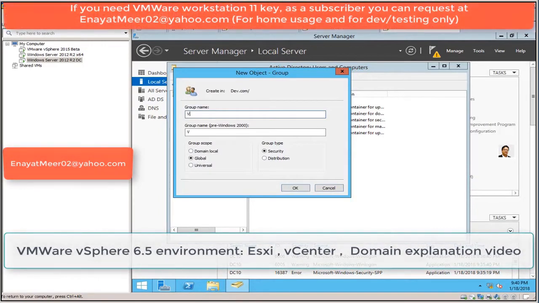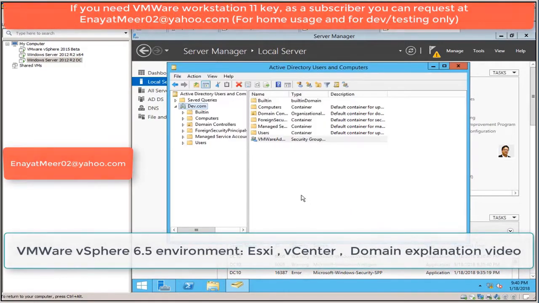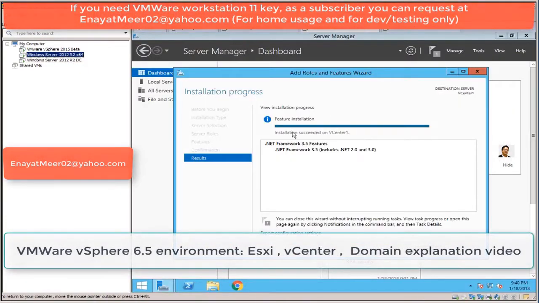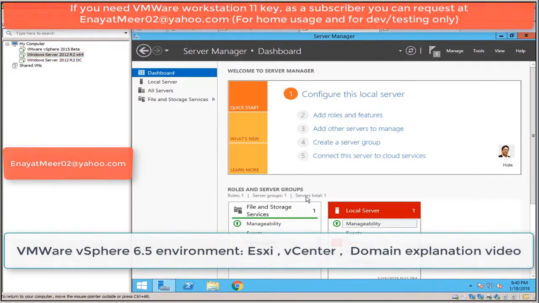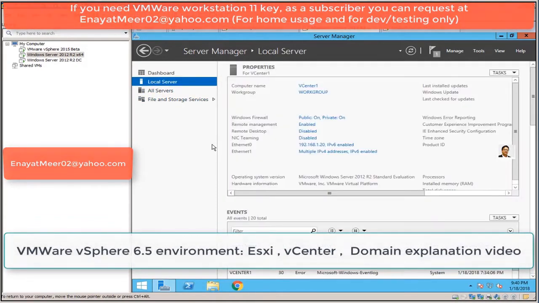So for testing purposes, I can go ahead and create a VMware admins group for now. Later on, I will use this group in my vCenter. I will add members into my VMware admins group. So whoever has access to vCenter will be part of my VMware admins group.